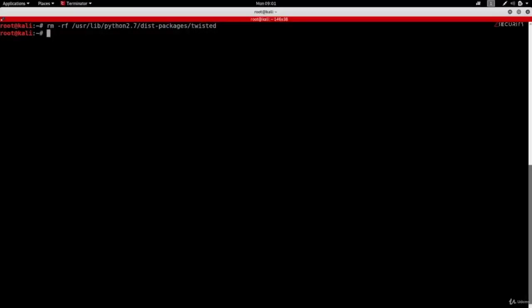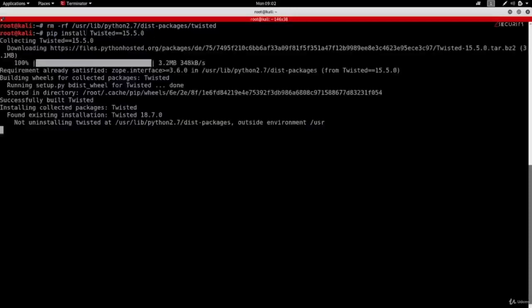And the next step is to install the Twisted version that is compatible with man-in-the-middle-f. So we're going to do this by doing pip install twisted==15.5.0. So all we're doing here is we're using pip, which is a package manager for Python, to install a package called Twisted. So I'm going to hit enter. And as you can see, it's telling us that it's successfully installed. So now we can use man-in-the-middle-f plugins.